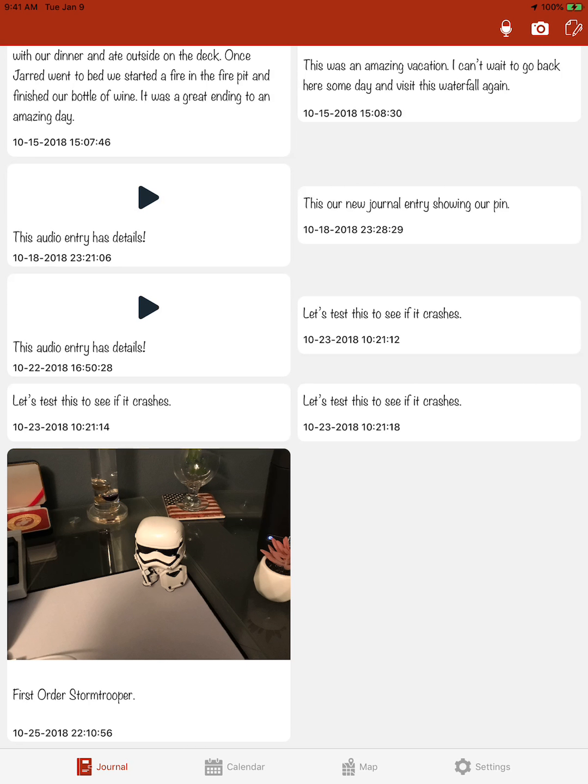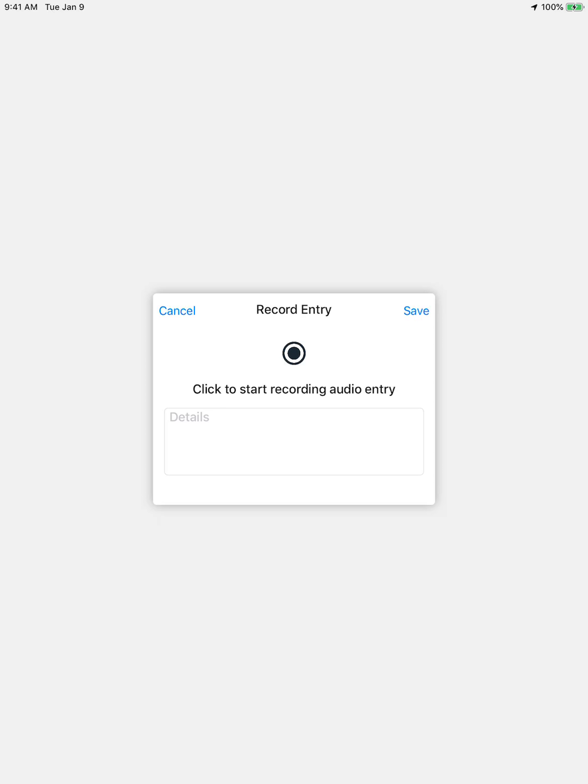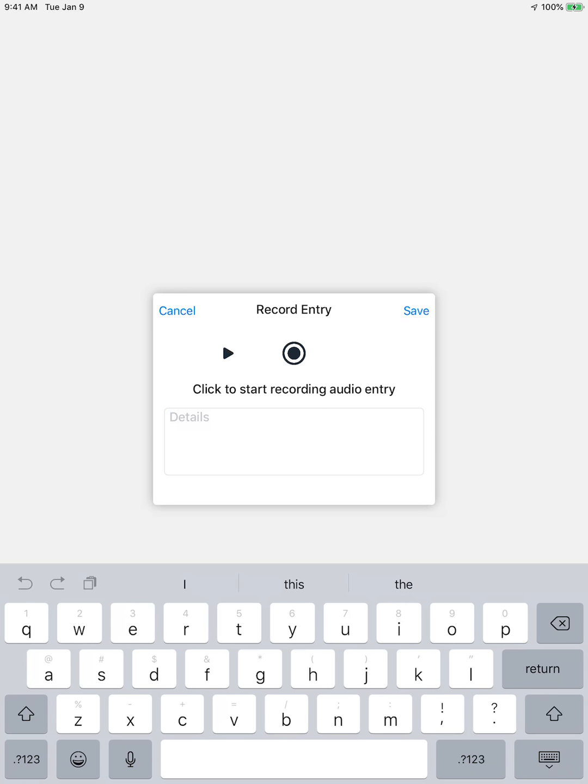We also have our audio entry, so we can create an audio entry. We can say we are making this audio entry while recording the walkthrough video. Stop that. It'll give us the option to play it back so we can hear it. We can record over it if we wanted to, and then we can give it a nice detail, and we can say this is our walkthrough audio entry. Save that.